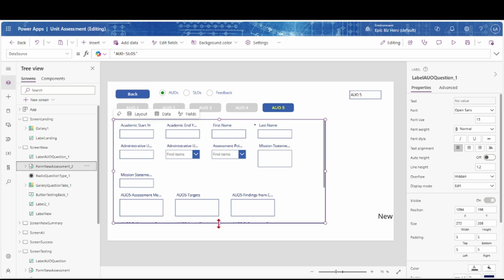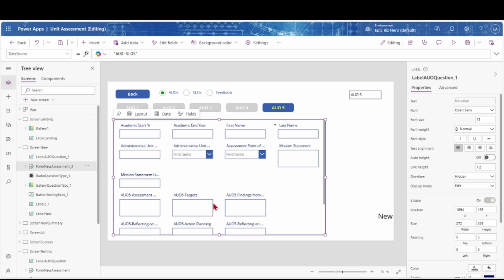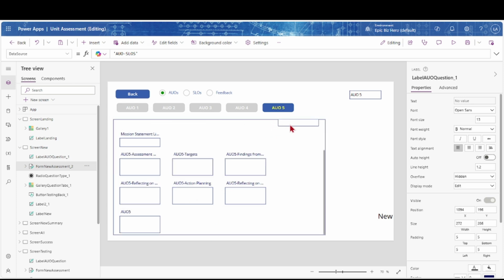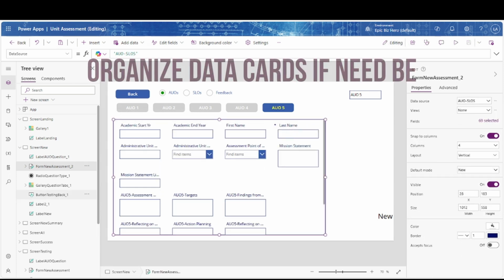You also will want your form to partially show the next fields at the bottom. This shows your users that there are more questions. You can finalize the layout after all functionality is done.